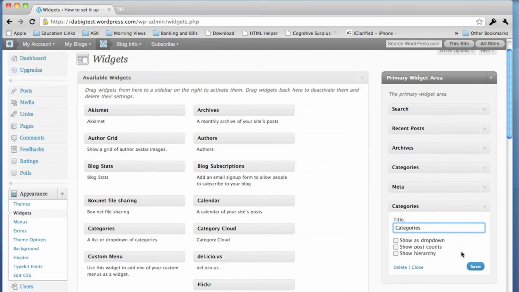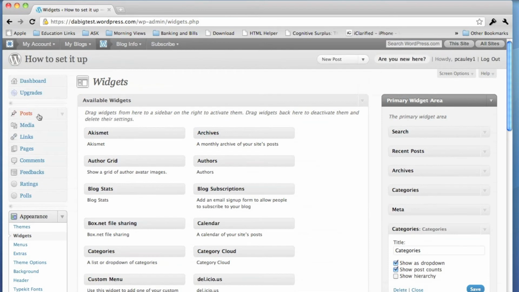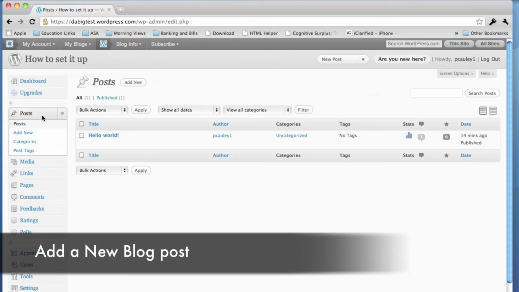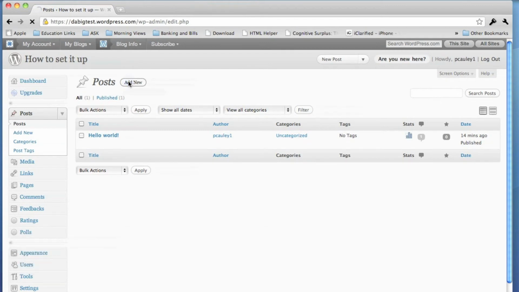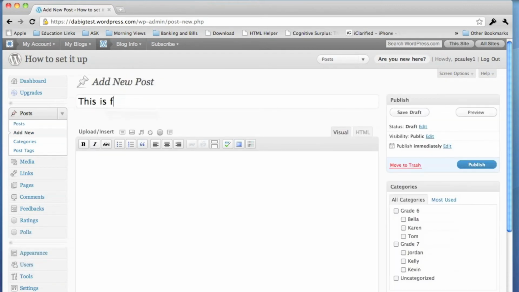Now, depending on your theme, that might already be there. You know, check the options you like and click Save, and it's added. So now we're going to talk about adding a post. Now that we've got things set up, let's add a post. Again, you click on Posts and you click Add New, type in a title, and you just type a post.